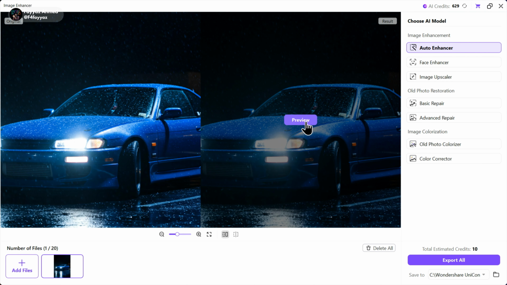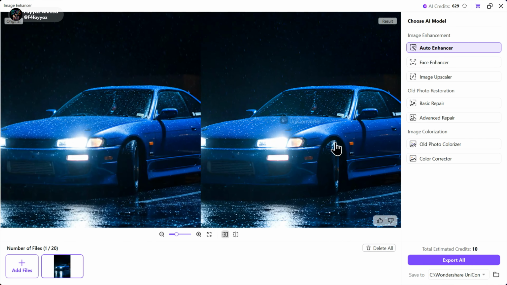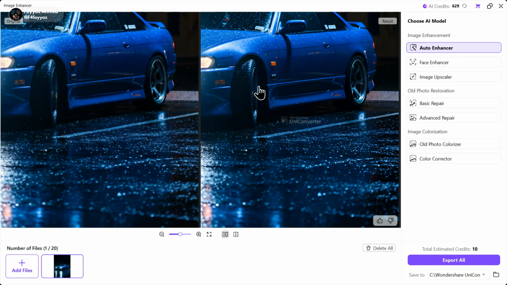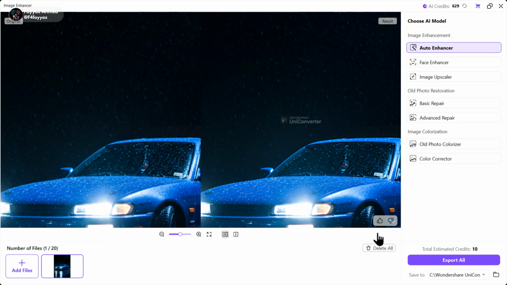Then hit preview. And here's the result. Look at those raindrops. They look much more realistic now.